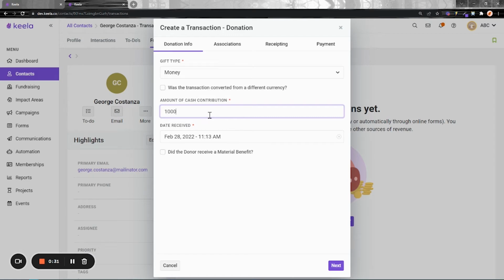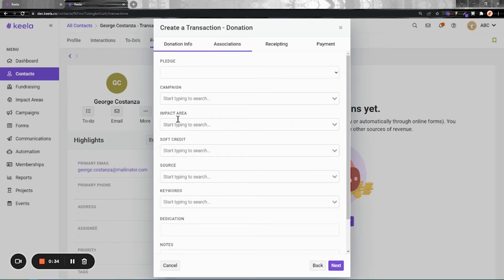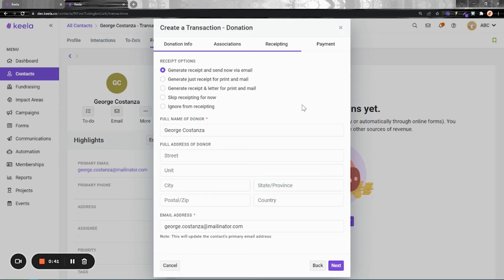So you're still logging a payment and having all the associations available, so nothing like that has changed. But you'll notice a receipting and payment tab have been added. So in the receipting options, you have a couple of different choices now for how you would like to create or deliver a receipt. So first, you can generate a receipt and send it immediately via email, and that will just be to whatever email address you've got down here. Next, you have the option of generating just a receipt for print and mail. So what this will do is it will create a receipt on your account, and if you want, you can then print and mail it.